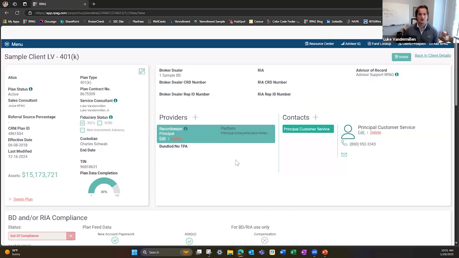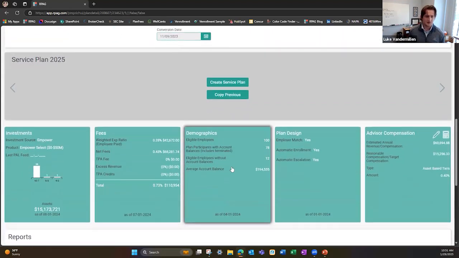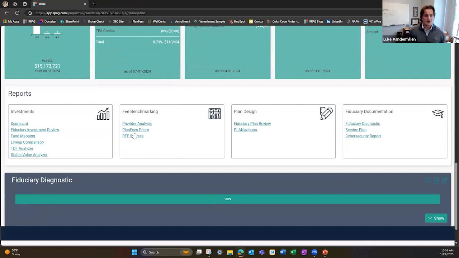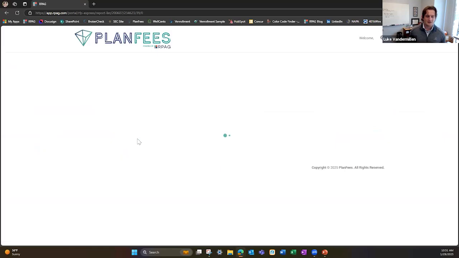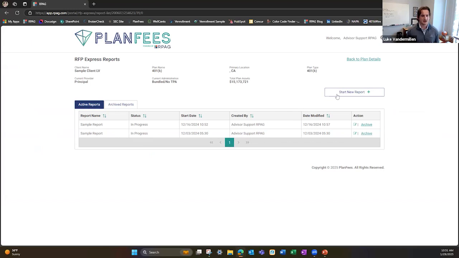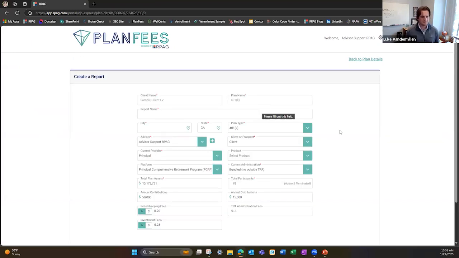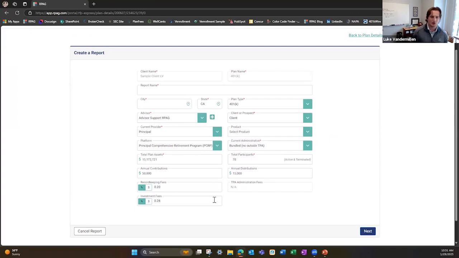But just like that Prism report, instead of going through the main menu and then typing in the plan information into RFP Express, if I go into this plan details page and scroll all the way down to the bottom of the screen here, right under that Prism button, there's going to be an RFP Express button here. And this is going to do exactly what that Prism report just did, where it's going to take us directly into RFP Express here, where I can click Start a New Report. And then you can see here, it actually, again, pulls over all of the information that we have stored in the RPAG Advisor portal for us so that we don't have to type in this information manually.